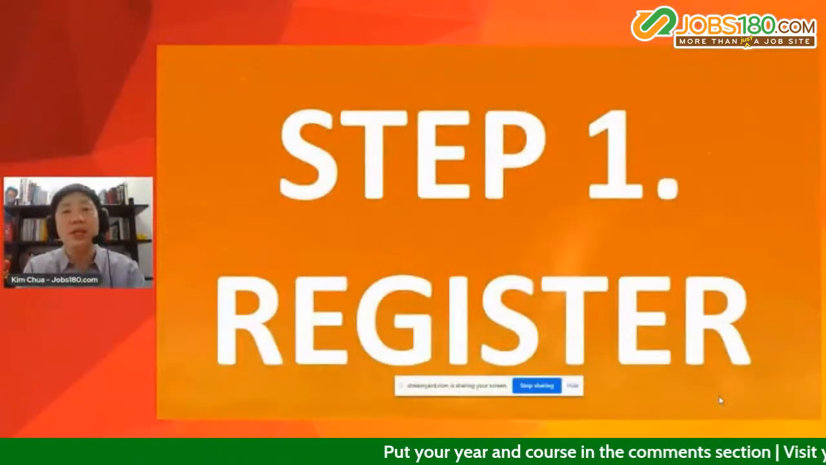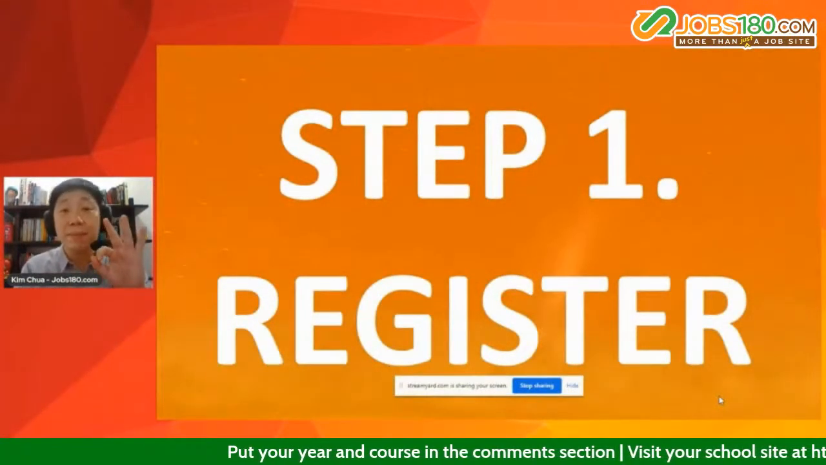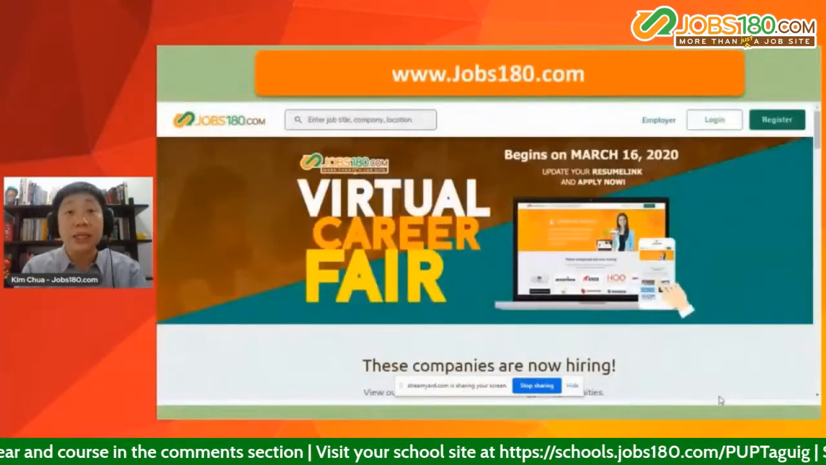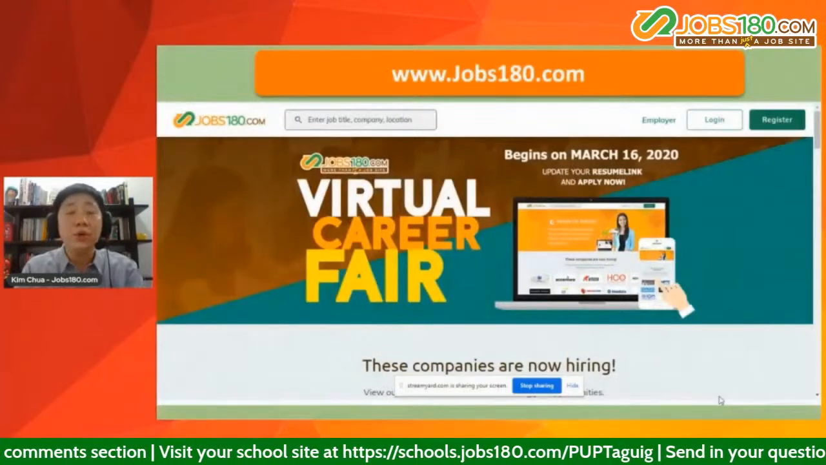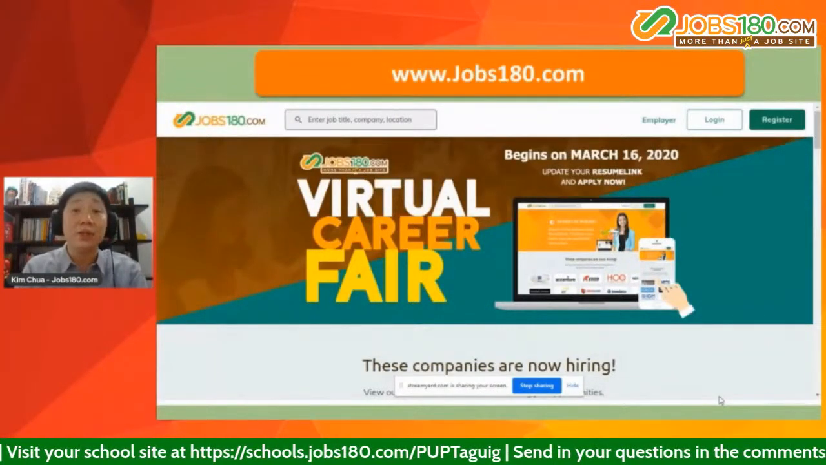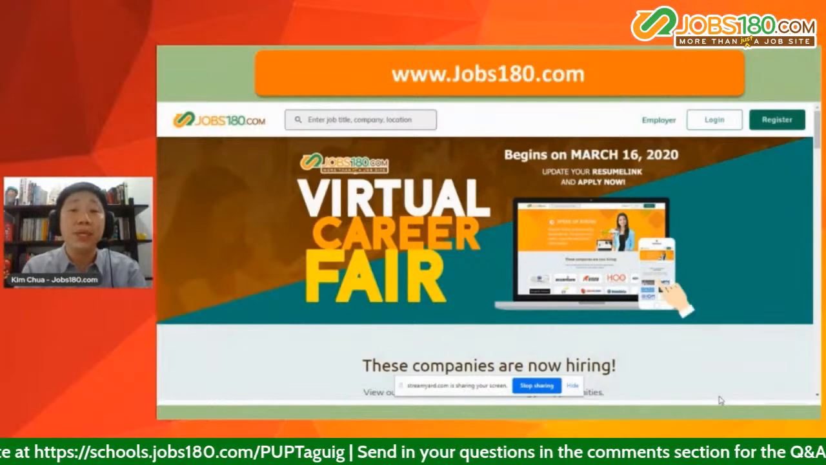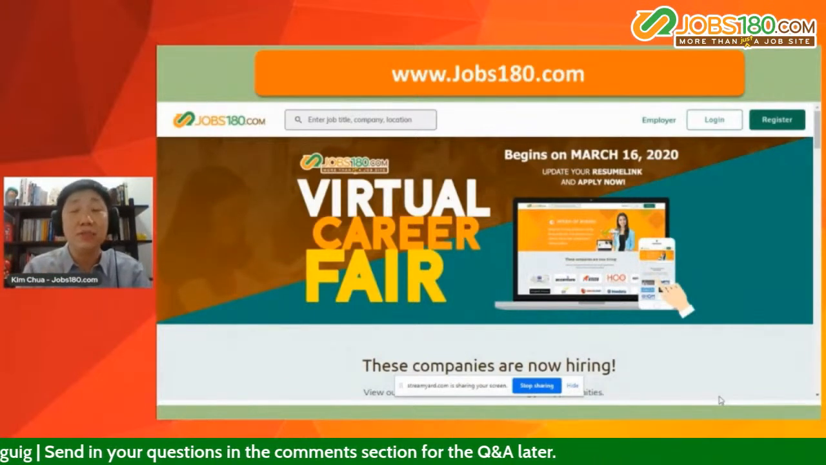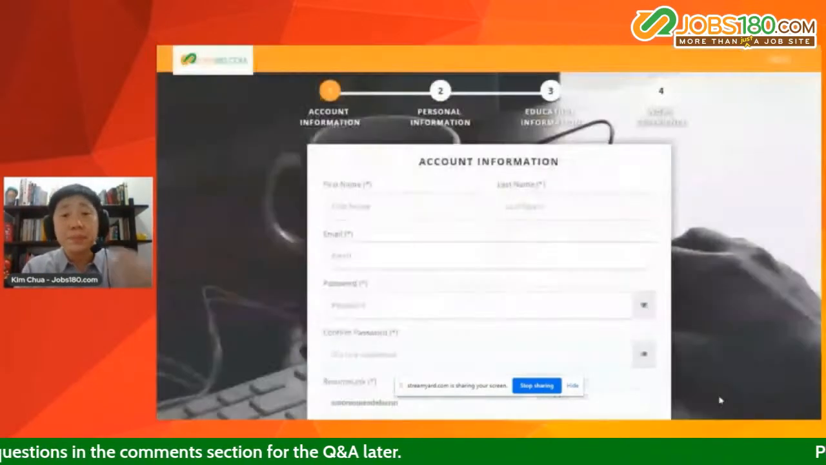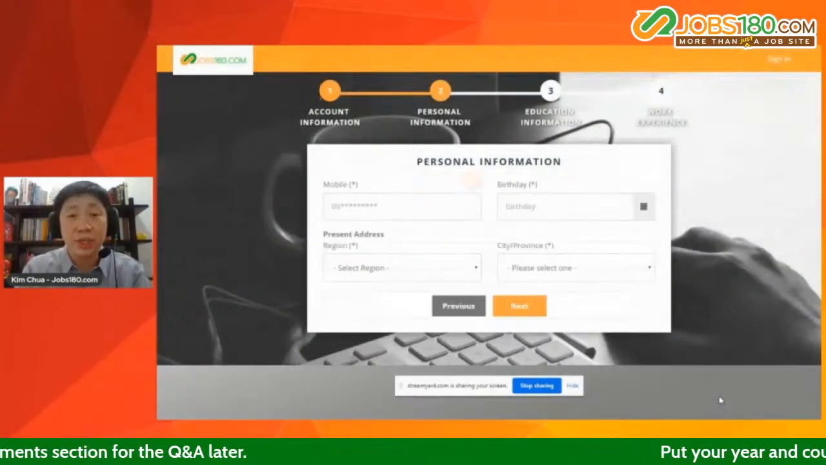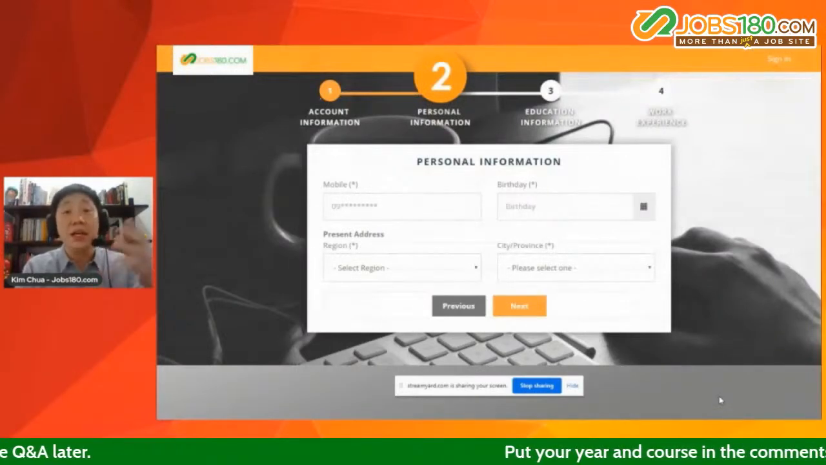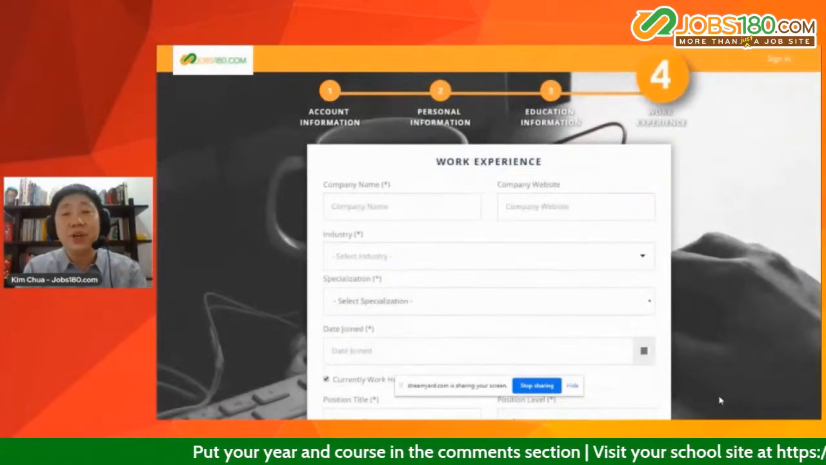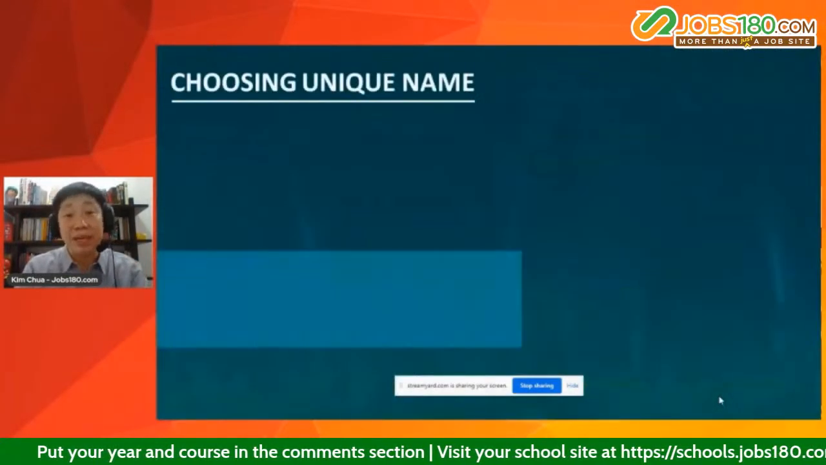So how do you make one? Go with me through the 3 simple steps. First step is you have to register. Absolutely wala tong bayad, libre po ito. How do you register? You go to the website of jobs180.com, that's www.jobs180.com, and there you register on the upper right side of your screen. As you do that, you have to put the basic information. Alam nyo na anong mga information yan, hindi ko na isa-isahin. Now, as you create your account, you have to use a valid email.